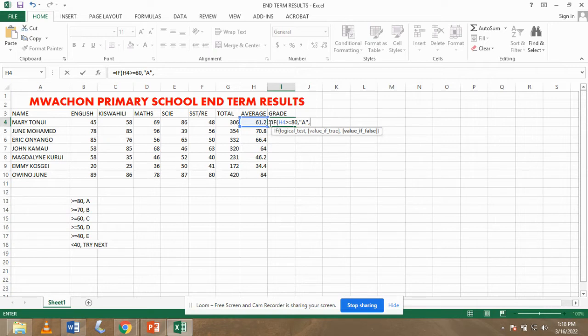So you need to understand this one. You must start with an equal sign, IF, and then you open the bracket, and then you state the cell reference for the average, which is H4. Here is H4, and if that cell is greater than or equal to 80, comma, award A, and then comma, and then start over again, IF, then open the bracket, H4, is greater than or equal to 70, comma, award B, then close the quotation mark, and then comma.